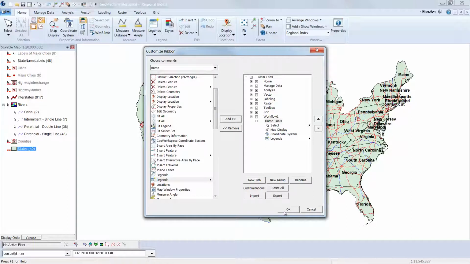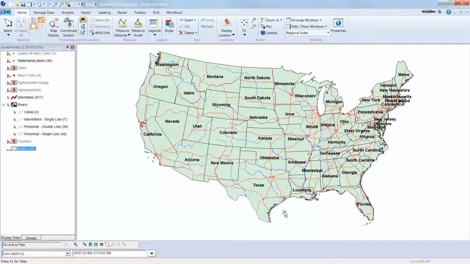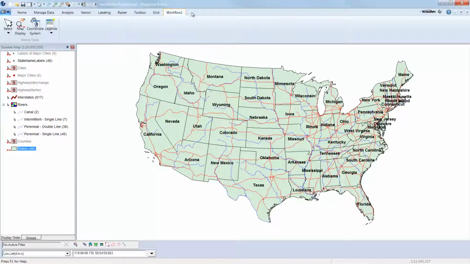Now I can click OK to see the results on the ribbon. I can see the new tab, Workflow 1, with the Home Tools group and the items I added. See how the Select tool and the Legend tool both have a drop-down menu with additional functions. Let's go back to the Customize tool to add a second group with Manage Data functions.